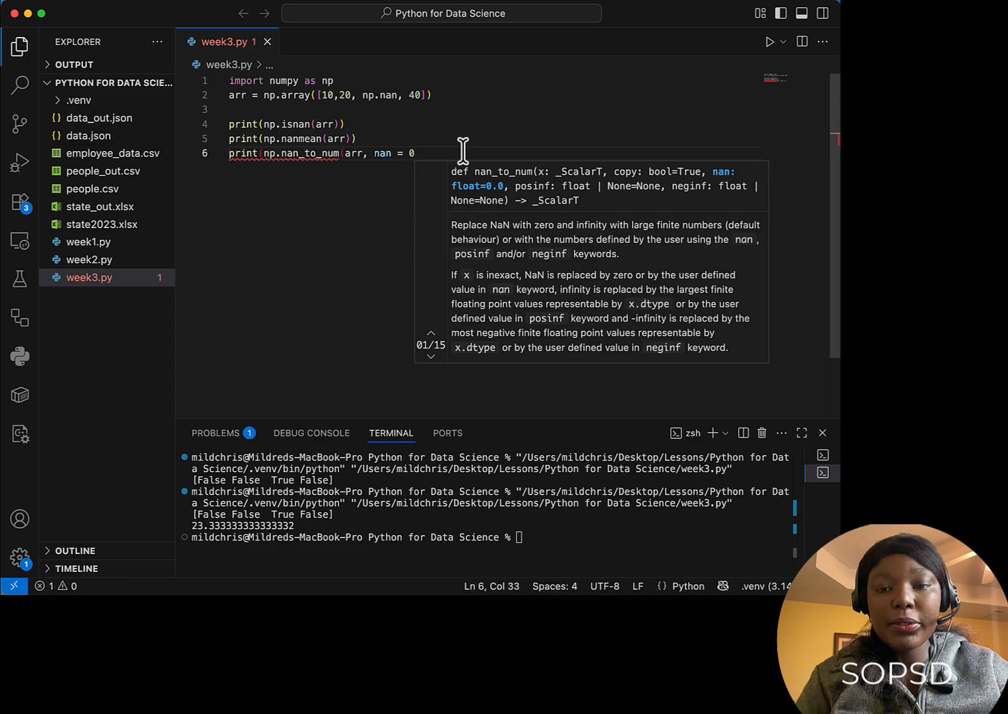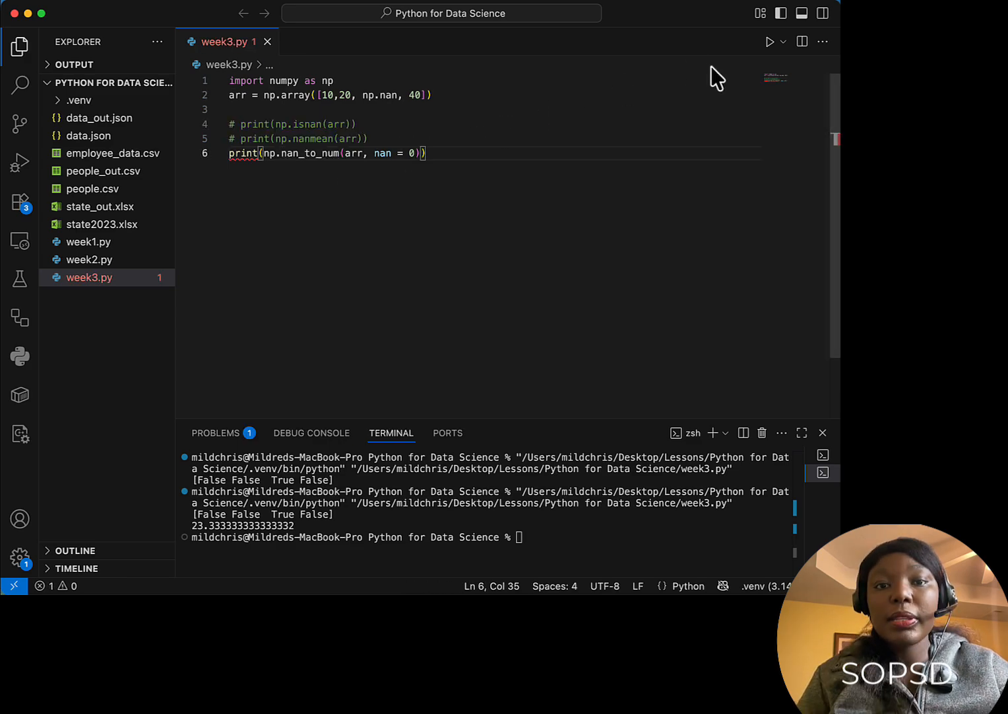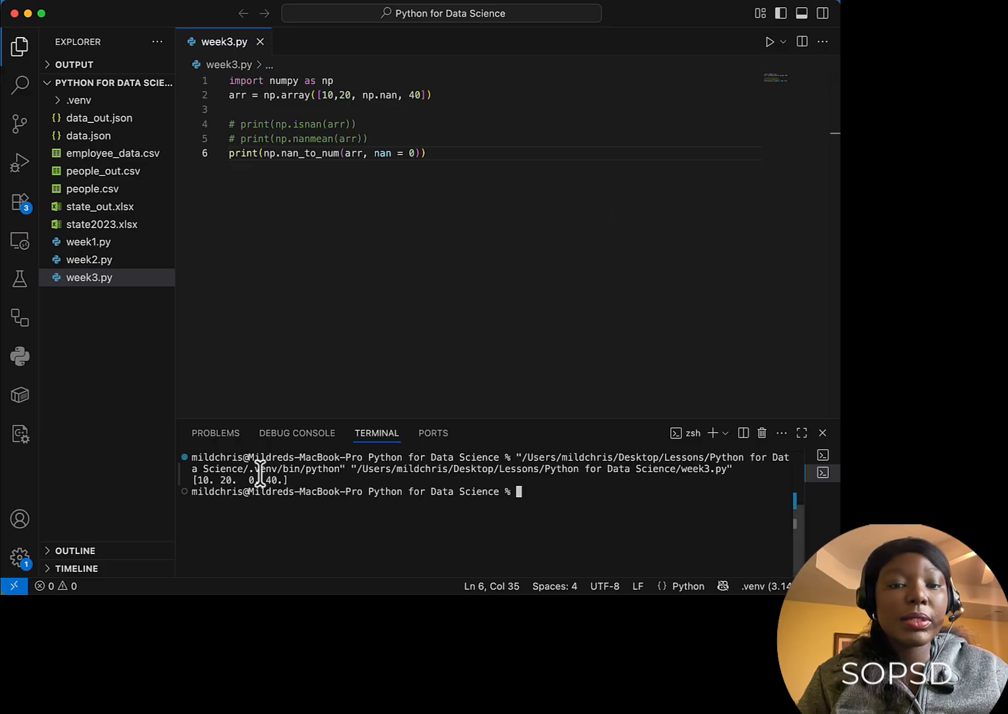So this is how we can handle missing values in NumPy. So let's print this out. I'll clear here so you can see it clearly, and we have 10, 20, 0, 40, and then we can have the median. And so instead of nanmean, we can use nanmedian.